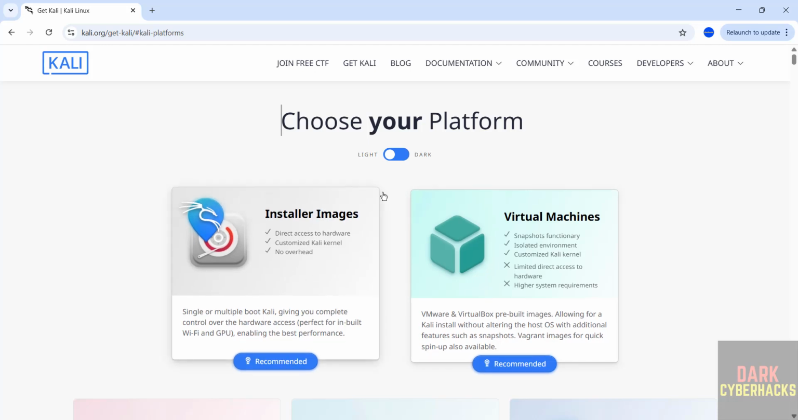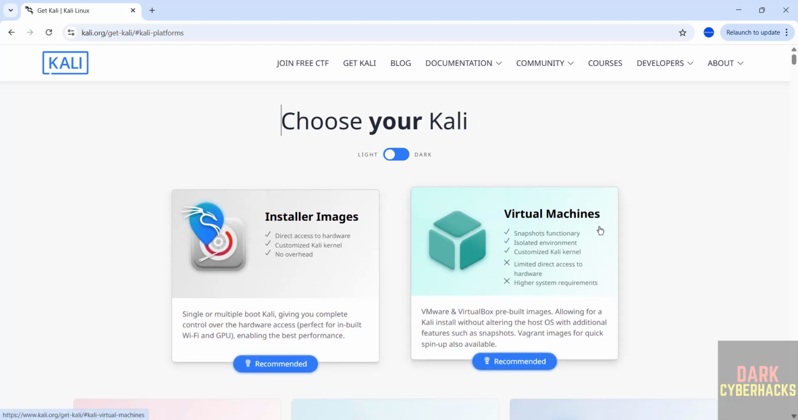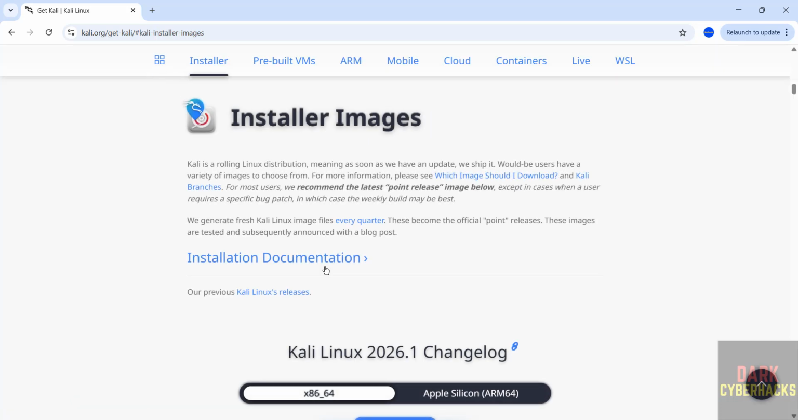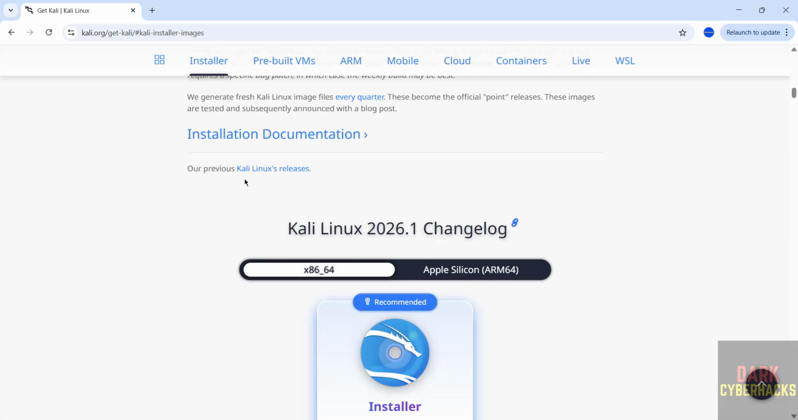Then see here we have two options. Installer images means ISOs and virtual machines means pre-built images. In this video I am going to download and install ISO images. So click on installer images. See here the latest release is 2026.1. If you want older releases, click on Kali Linux releases.